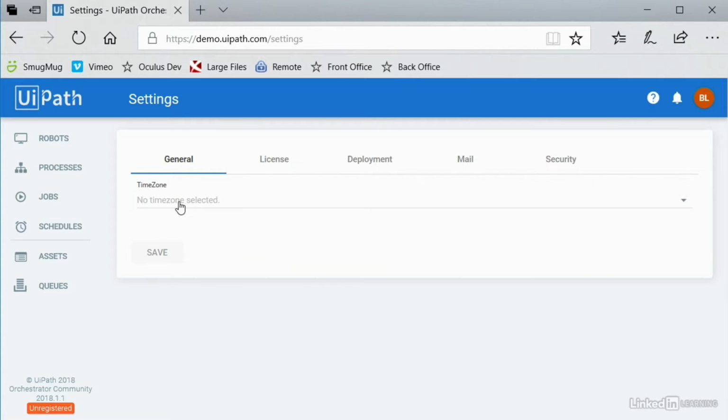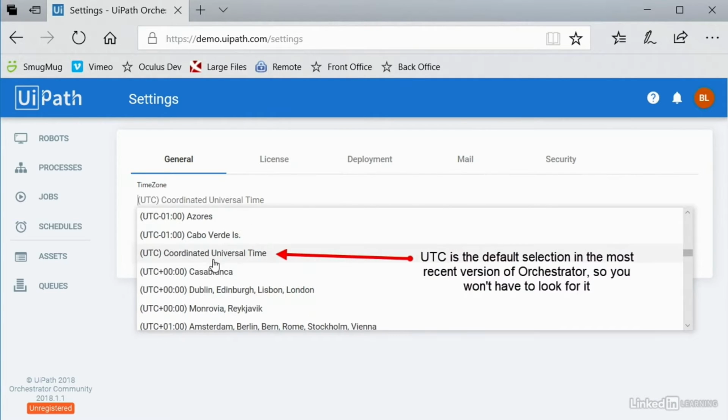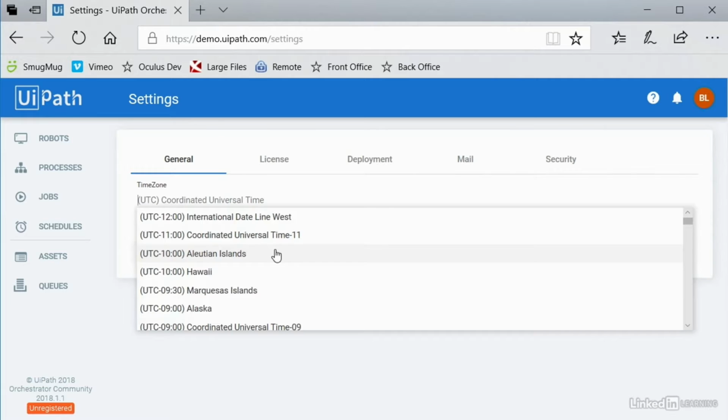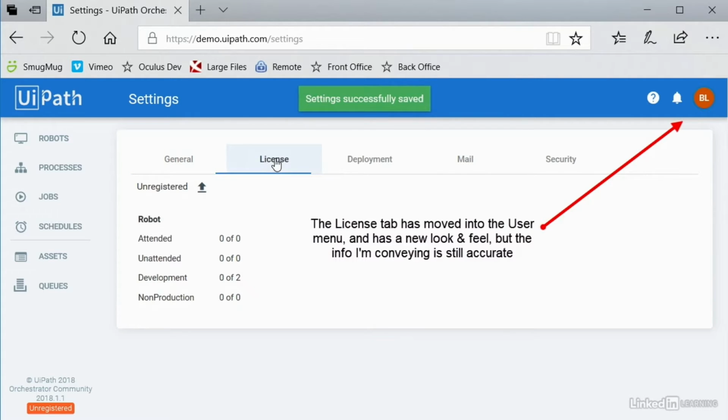General is where we would specify our desired time zone. If you work in a company that has many geographically disparate locations, you'll probably want to click on this and scroll down the list as these negatives get smaller until you find UTC Coordinated Universal Time. That way, you can schedule your robots using a location-agnostic time zone. If you were a small company or just demoing it for yourself, you could select your own local time zone instead. I'm in California, so I will select Pacific Time, US and Canada. I'll click on Save.